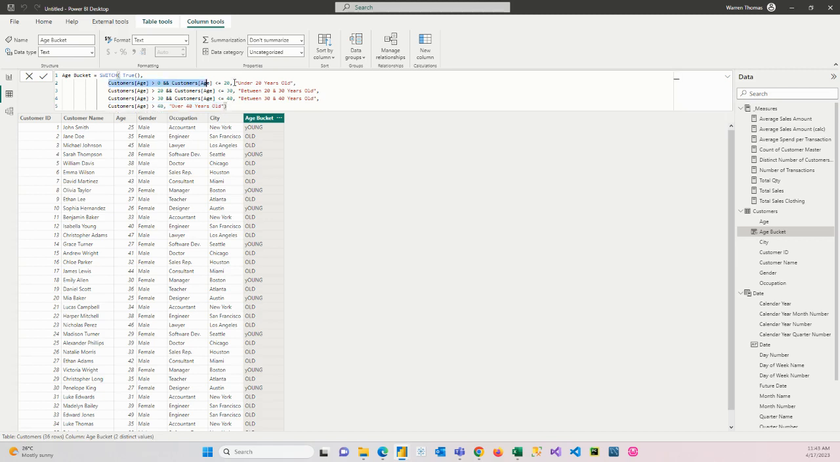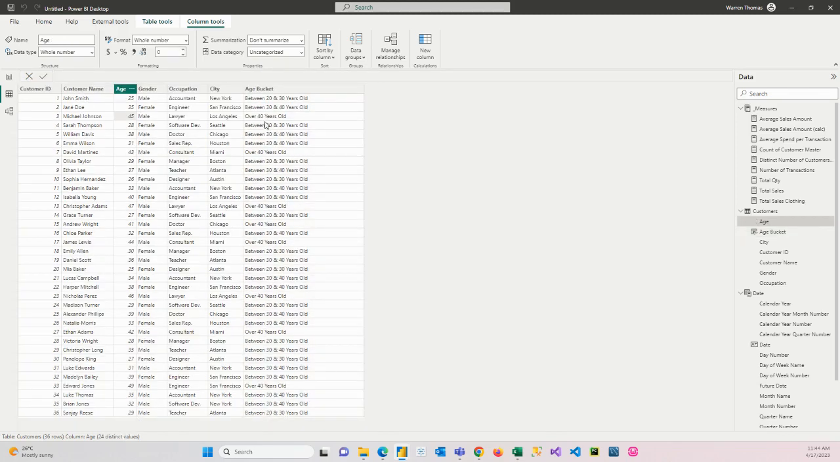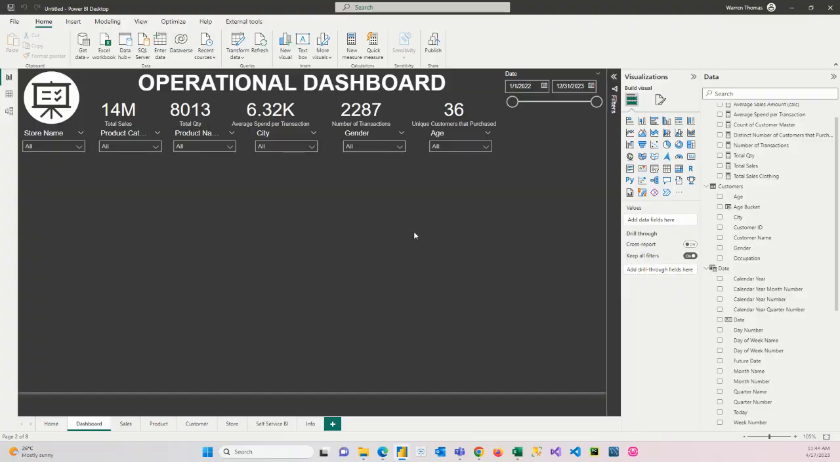So that's where we have our conditions, and then we have our else, like you have an if then else statement. Push enter, and there we have our different buckets. Over 40, that guy's 45. Here we have between 20 and 30, between 30 and 40, etc. So although we can have a DAX measure doing this, because we want to slice and dice by it, we have to do it as a calculated column.